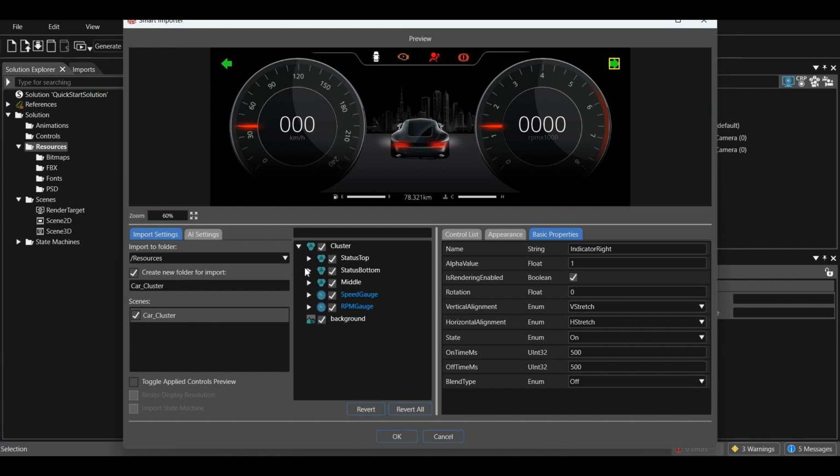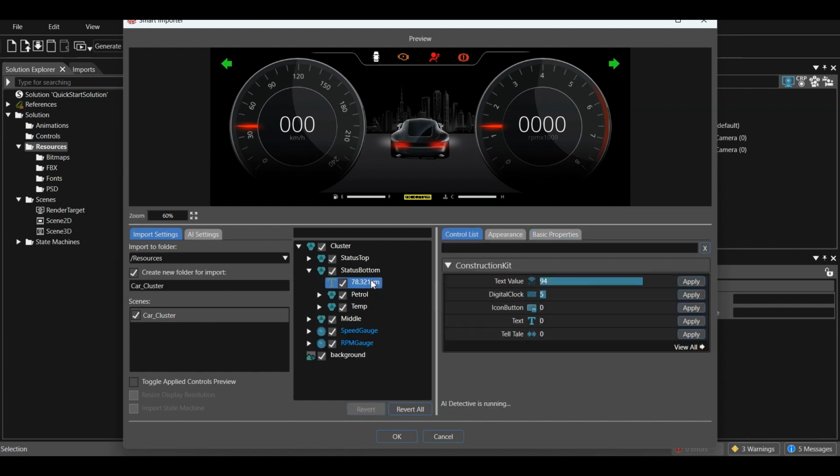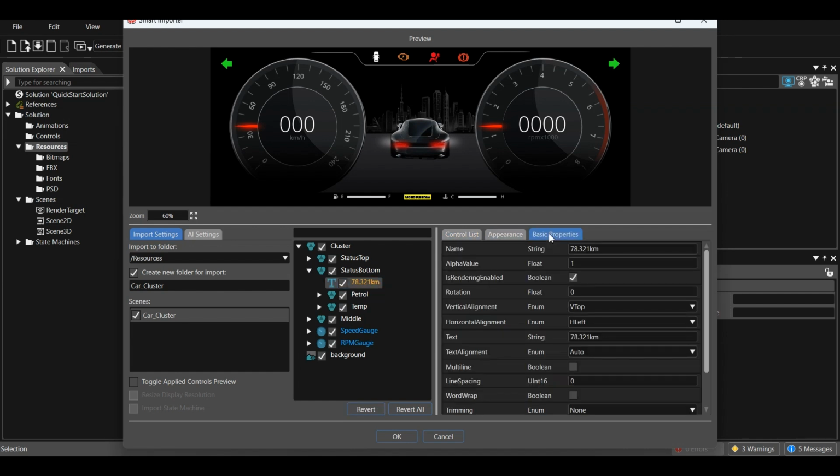In the bottom status bar, select the 78.32 km layer and apply a text control, since it was not yet detected by the AI. In the Basic Properties tab, set the name to odometer.